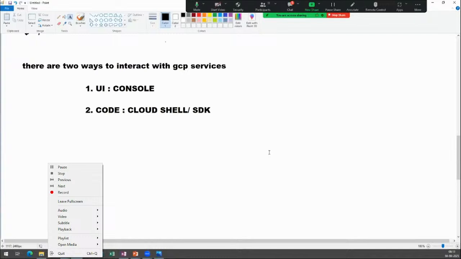Through code, we can use the REST API also. Through REST APIs we can use it, but most people use these two things, so even I am covering these two only. That is the reason I have mentioned REST API is also there, and there is one more thing, the mobile application also. But most of the time we will be using these two only. Even in companies, people use the UI as well as Cloud SDK or Cloud Shell.